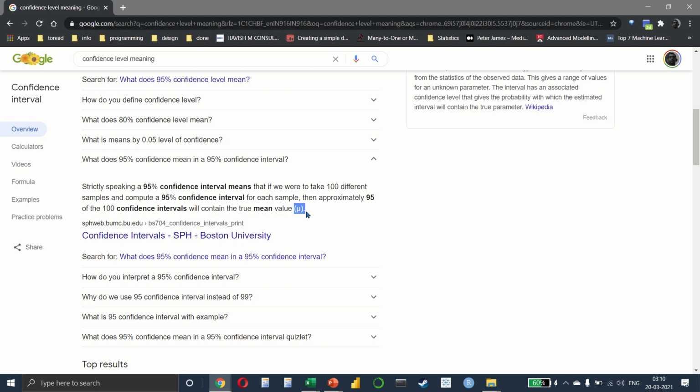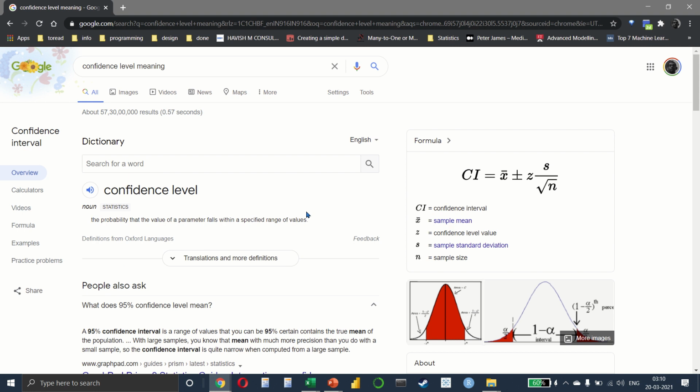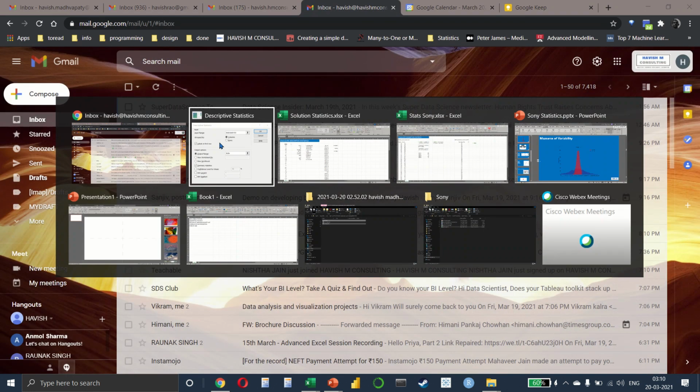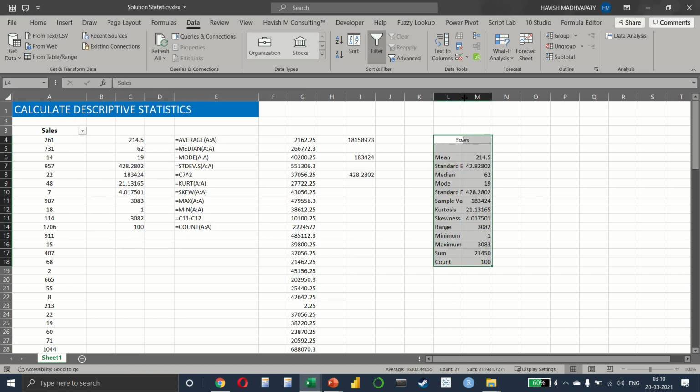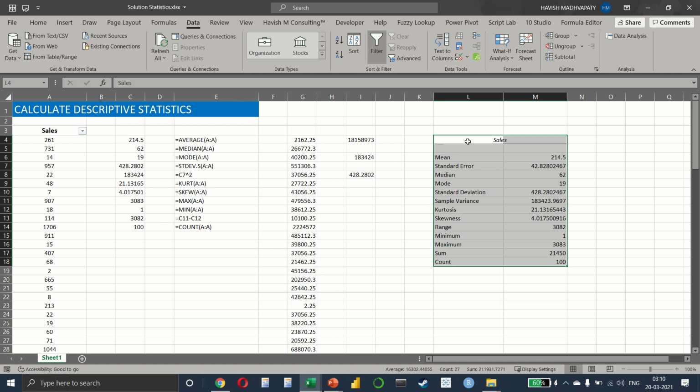Like I said, if you want to read about this in more detail, then you can always Google it. And there is, of course, a computation for this as well. But in the industry, typically we follow 95%. That's the reason this is the default. So I would suggest that for most of you, you would not need to experiment too much with this. All right, so we click on OK. And as you can see, very nicely in one click, we have all these numbers: mean, standard error, median, mode, standard deviation, sample variance, so on and so forth.